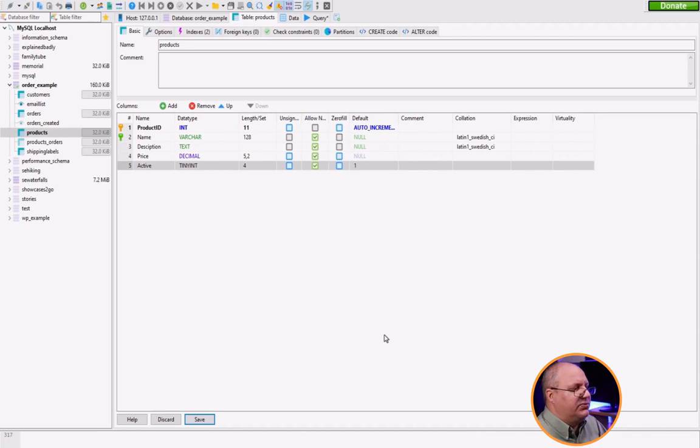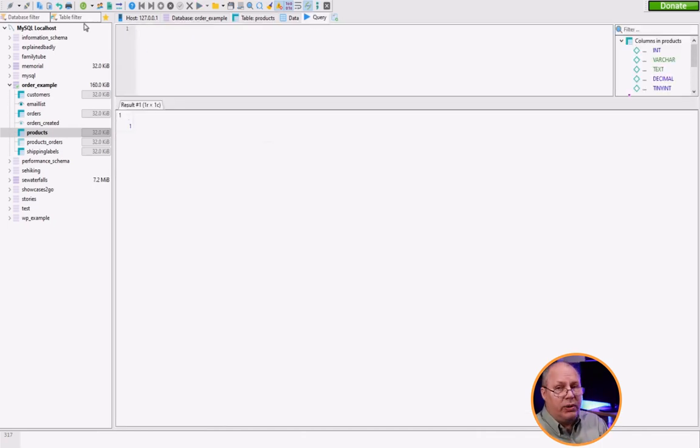So I've got these different items here, and I'm going to come over here to query. And we're going to start with insert. So I'm going to say insert into. Notice both of those become capitalized. These are words we have to use in order to insert data into a table. Then I'm going to specify products.